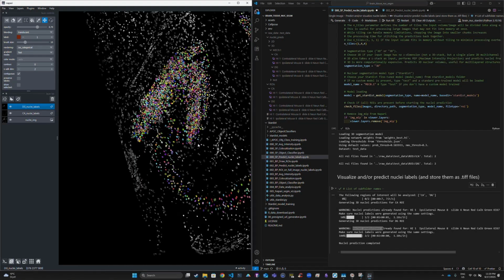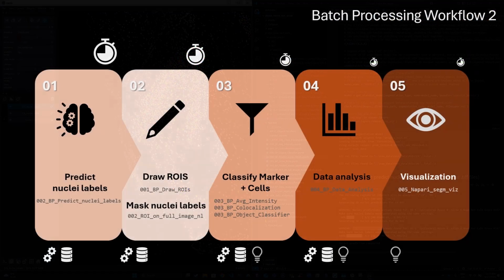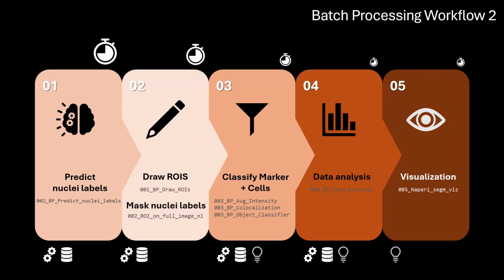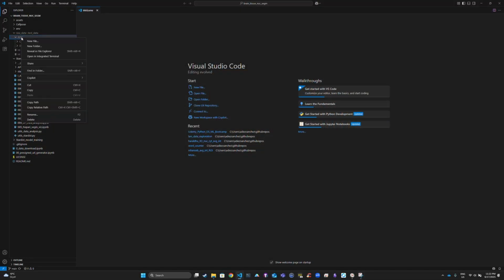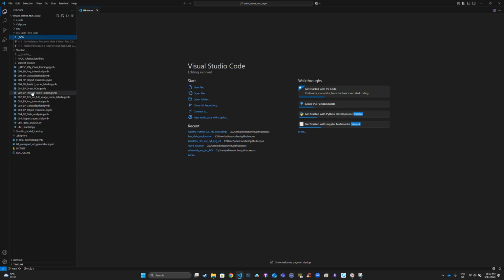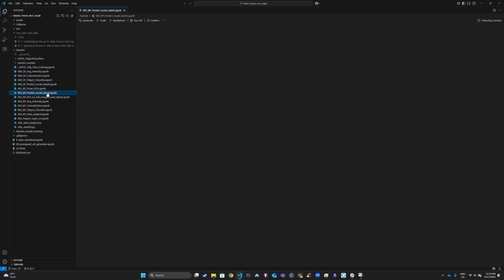At this point, we are done with batch nuclei prediction. Finally, let's cover the alternative batch processing workflow. In this workflow, you first predict nuclei labels for the full image, and then you apply your predefined ROIs afterwards. Let's switch back to VS Code to see how this looks in action. Okay, so the first thing that I need to do is trick the pipeline into thinking that there's no ROIs defined. So I'm just going to change the name and include an underscore in there. Now I'll open batch predict nuclei labels.